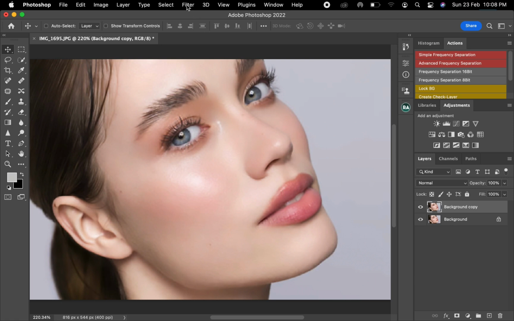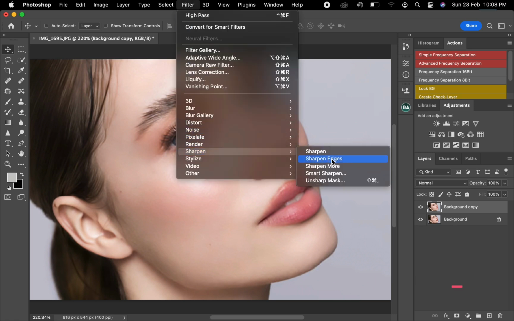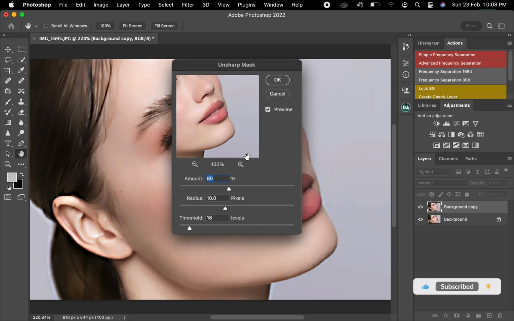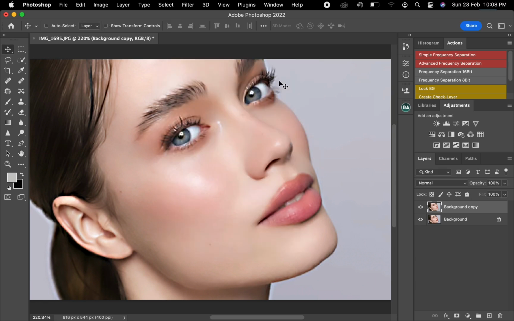Then you now get to your filter. Then you click on unsharp mask. After clicking on unsharp mask, the amount you leave it at 80, the radius you leave it at 10, and this you leave it at 16. So you just hit OK.